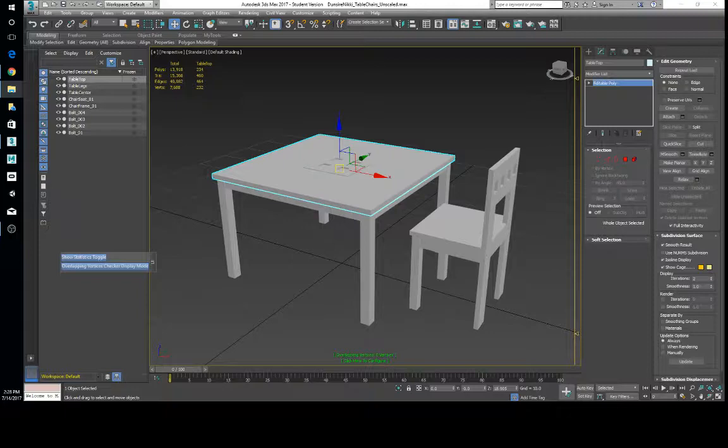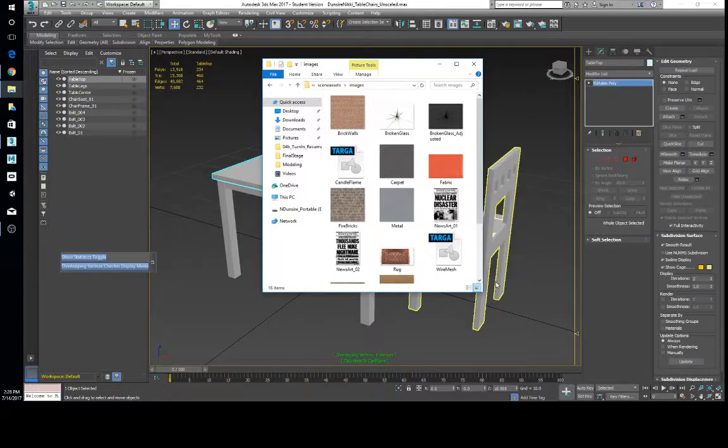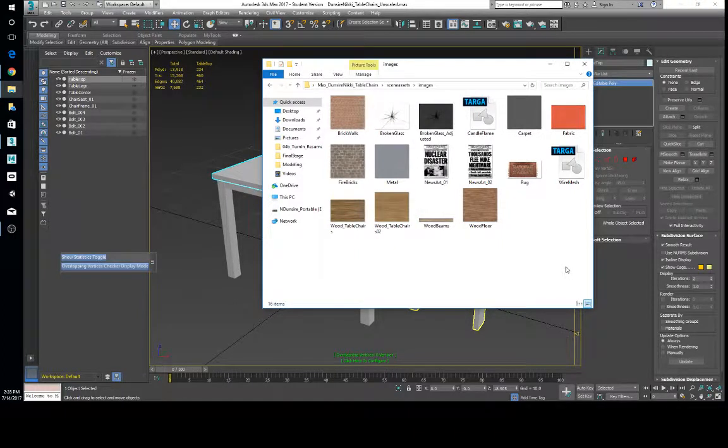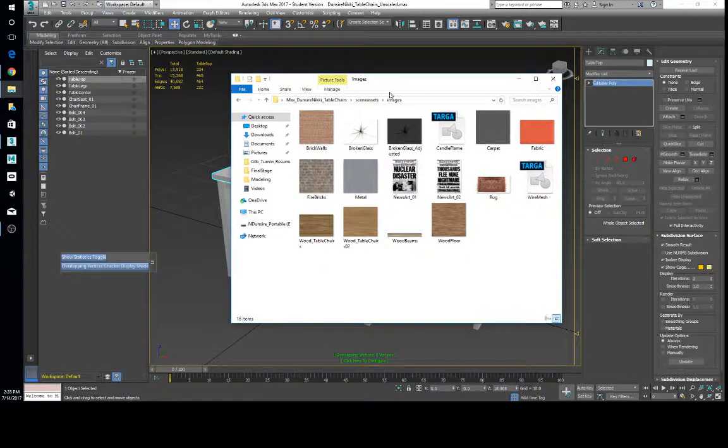Okay, so I've downloaded some materials already, and I have them in my scene assets images folder. That's where Max is going to look for materials. So when you're putting your images into your project structure, this is where they should go: scene assets and images. Now, I will say this: it isn't a new thing, it's been over the years.